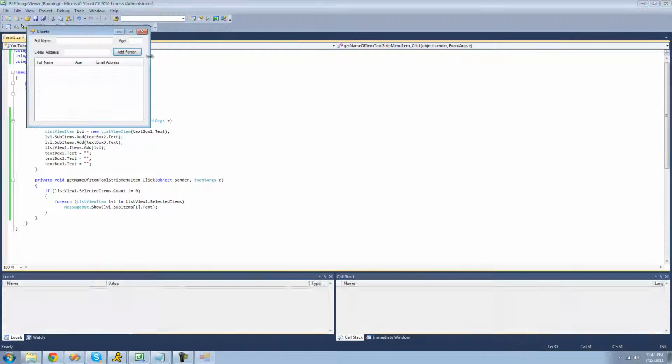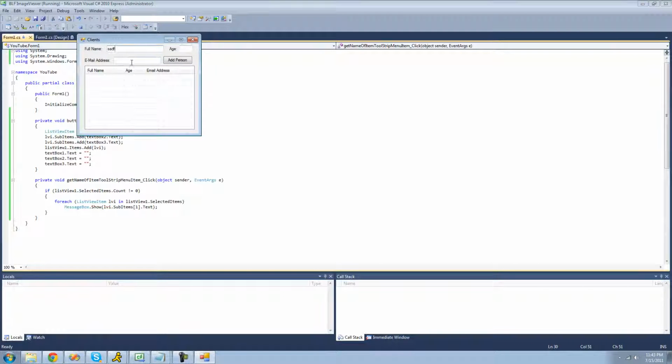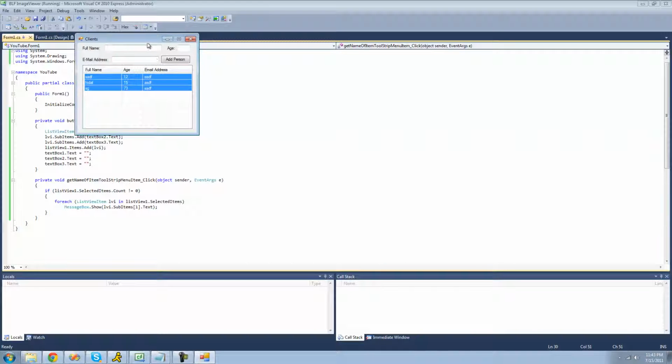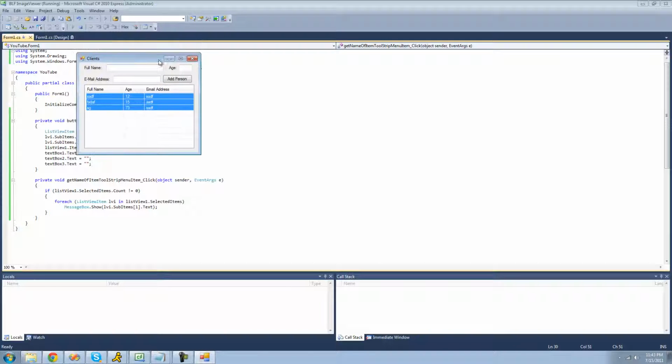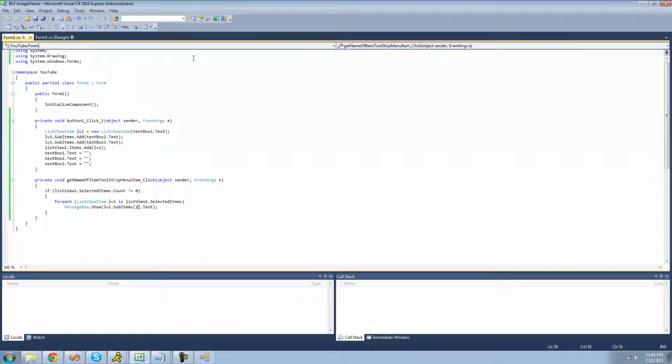If we wanted to get the age, we would just put a 1 in here. We should get the age of all the selected items. I'll also put an actual number in here this time. Now let's just select all 3 of them right here. We get 12, we should get 15, and 73. Yep. And you can do the same thing with the email. Just put a 2 here, and you get the email address of the people selected.